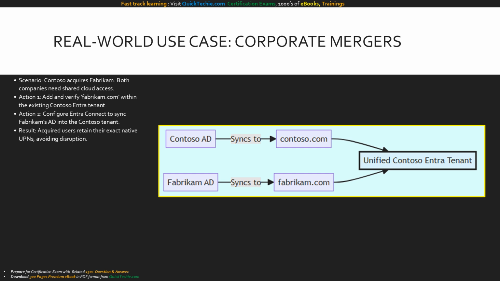Because the administrator has already established fabricam.com as a verified custom domain inside the Contoso tenant, the identities flow directly into their designated namespace. The visual perfectly demonstrates how a single Microsoft Entra tenant can act as a multi-domain umbrella, securely housing completely distinct brand identities while providing unified access to cloud applications and resources.